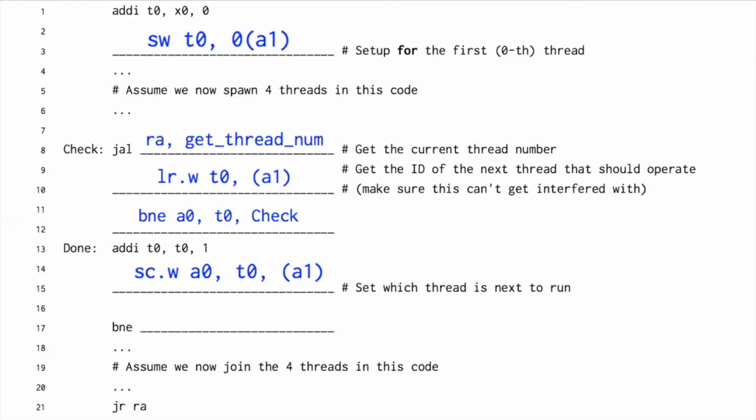Our success code being 0, our error code being a non-zero value. This tells us whether the store conditional was successful or not. If it wasn't successful, then something has gone wrong and we need to start this whole process again. So looking at this branch not equal instruction, we can fill it out like this. If our return code is not equal to 0, then we should go back to the check label. Otherwise, we're done. We can join our current thread with our other threads and then return.